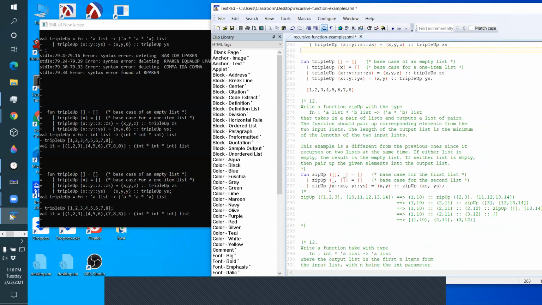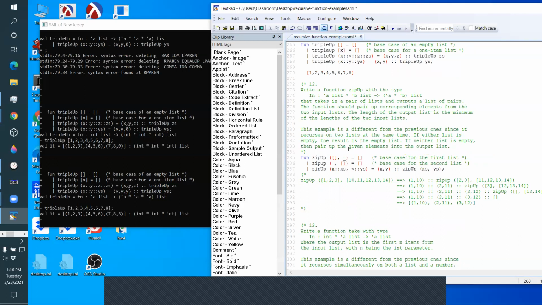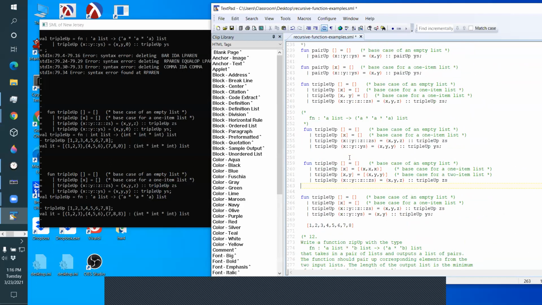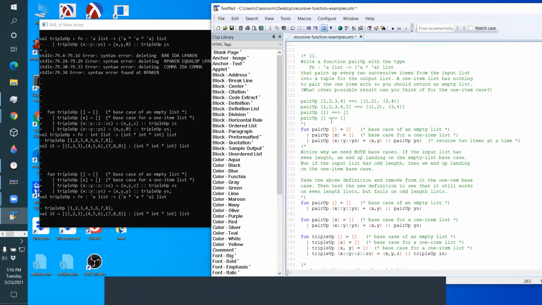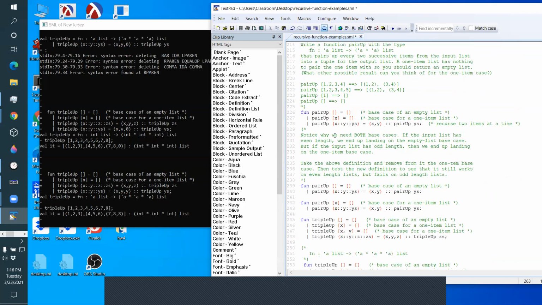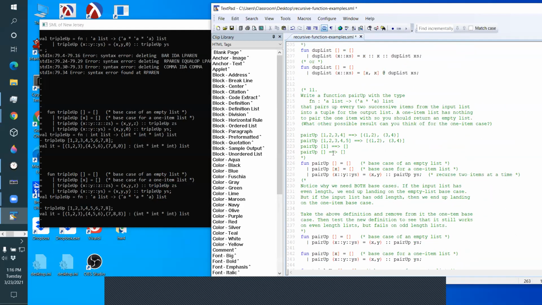Okay. Now let's look. Here's something that's real similar to triple up or double up. The double up, or pair up, took a list and gave me back a list of pairs. It took in a list, it gave me back a list of pairs by taking 2 items out of this list and making them into a pair.